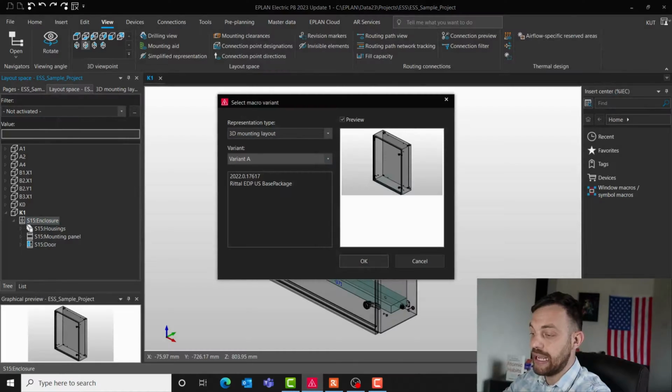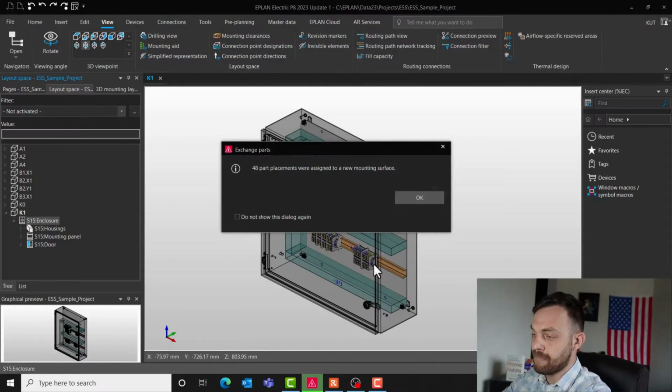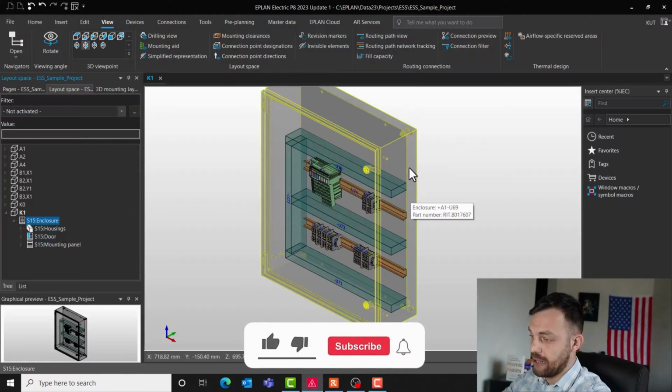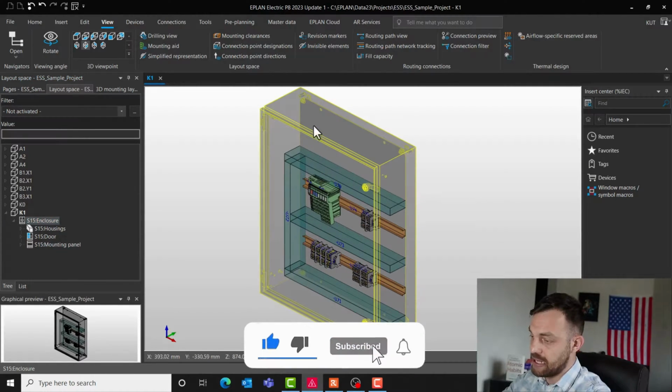If the enclosure consists of multiple macro variants, you can choose between the variants. In this case, I will just select variant A, and by pressing OK, the software will now move those components which are placed in the enclosure into the new enclosure, and if possible, place those components on the correct mounting surface. In this case, you see 48 components were placed on a new mounting surface, and we receive more space in the enclosure.